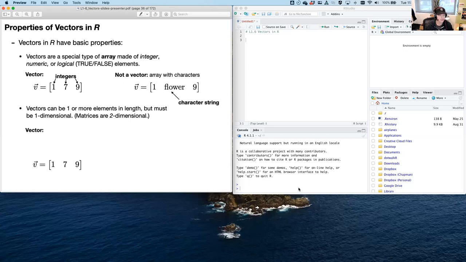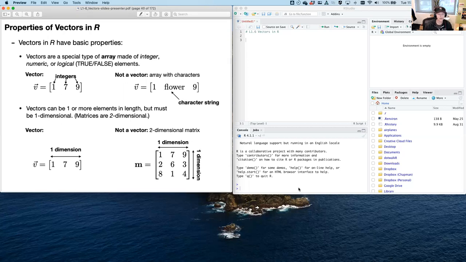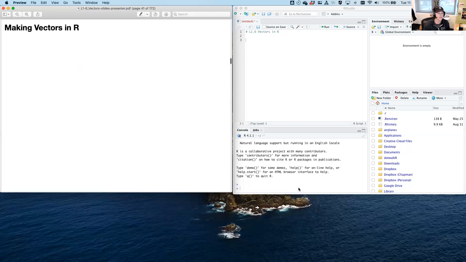Okay, so this is a vector, it has one dimension along this axis, but not a vector would be a matrix, which is a different type of data. And that has two dimensions, one across, sort of horizontal, and one vertical. So this is a matrix, it's not a vector. We're going to talk about that later as a separate type of data.